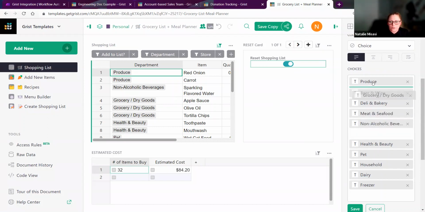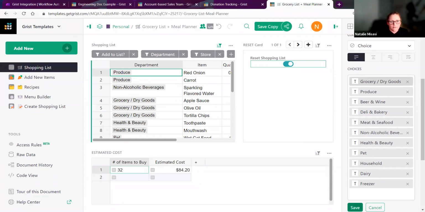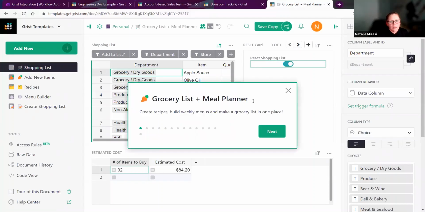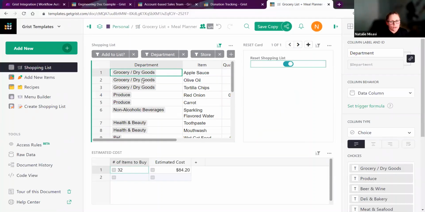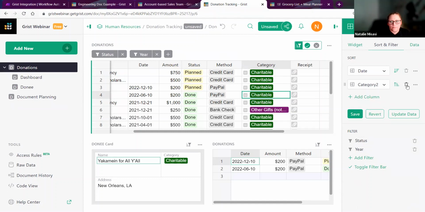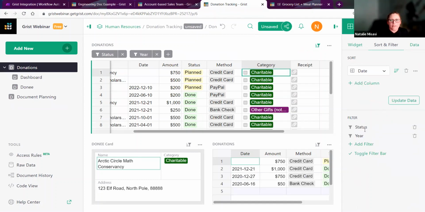Now, if I were to move this to the top and save, let me refresh. Now it will show grocery dry goods at the top, and that's because we changed this choice position. That can be really handy, especially if you're shopping through the grocery store and you go in a certain order, having the sort in that order can be helpful. Also here, you can access the different filters that are applied.